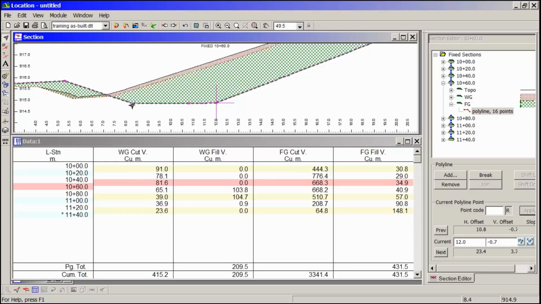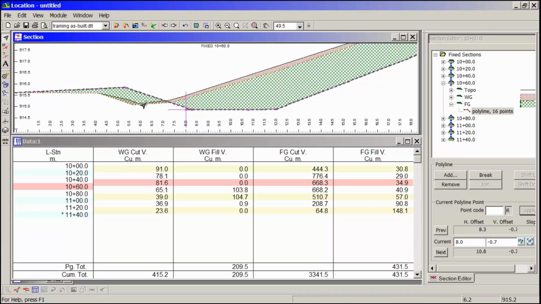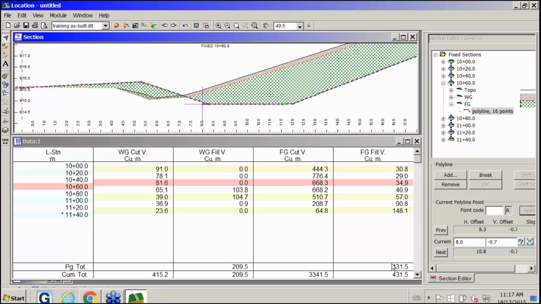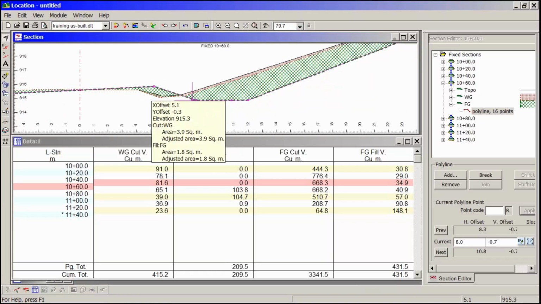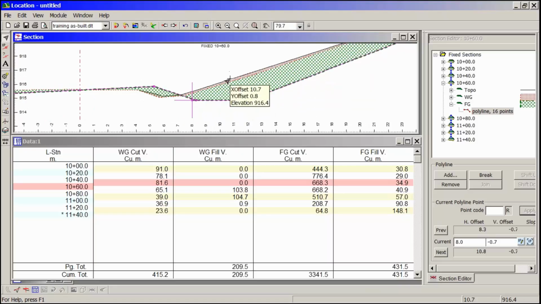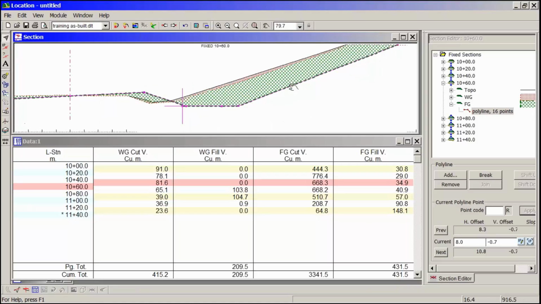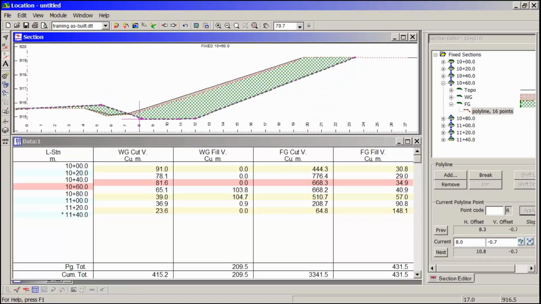I can also do the same thing on the inside of the ditch. Let's make it exactly 8 meters from center line. Apply. There. That's how you would manipulate the cross section. There's a number of ways of manipulating. You can add points if you want to. So if you want to click on any of these lines, you can move them around, manipulate them yourself.